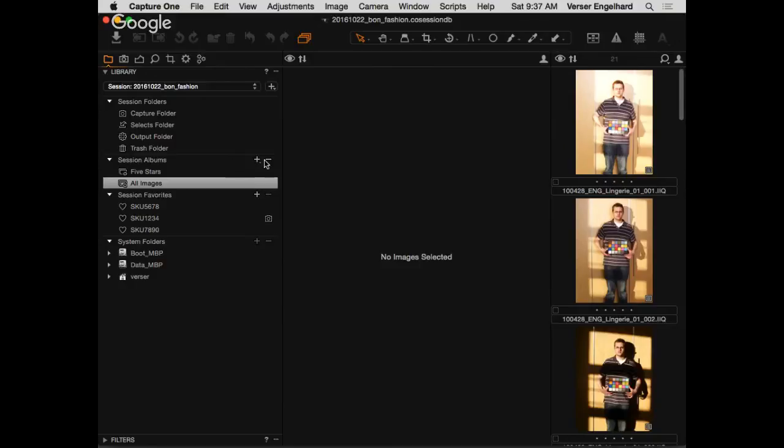Well, the same thing exists here in session albums. So inside of session albums, if you click on this plus and you come down, you have two options that you can make. You can make a regular album, which we'll do. So in this regular album, we're just going to call this thing a normal album. Or let's just call it album.